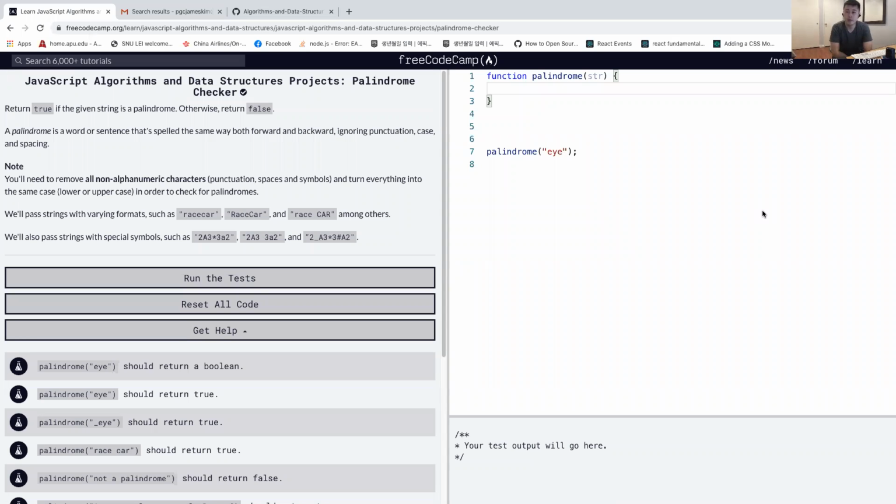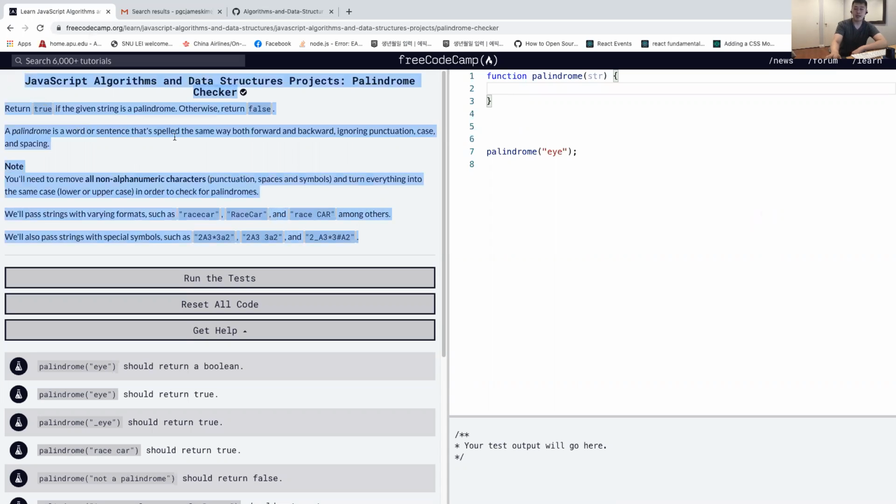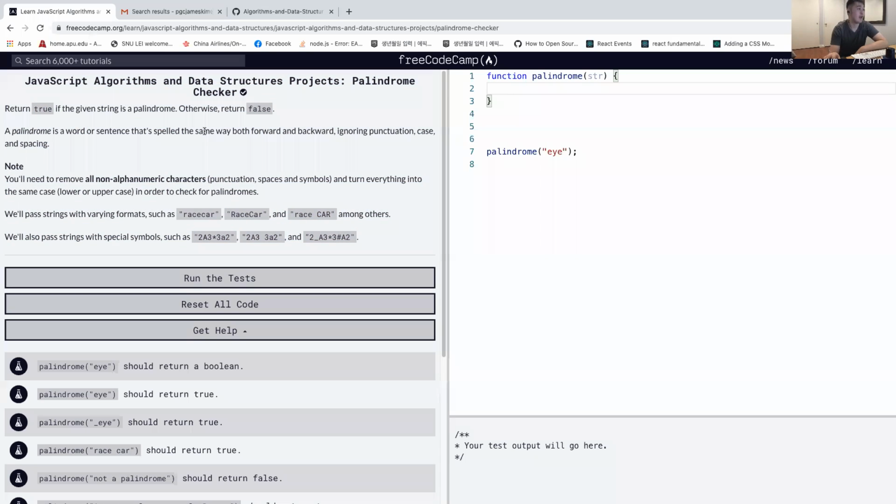Everyone, welcome back to another video on our algorithm series. Today we're going to be solving a really popular algorithm called the palindrome checker. This algorithm is one that you run across a lot when you're learning how to code. Let's read through the instructions together right now.